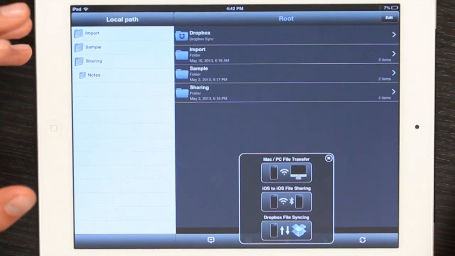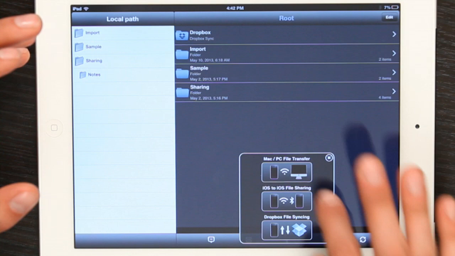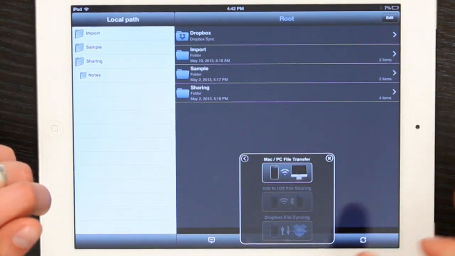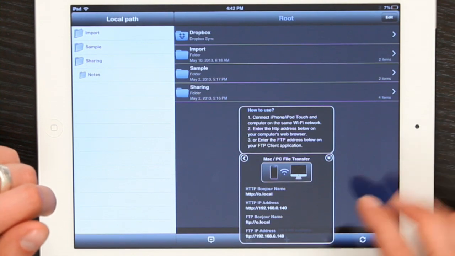Hi, I'm Skylar. Transferring movies to your iPad from a computer without iTunes is actually a lot easier than you think. I use an application called Phone Drive in order to do this. I'm going to open Phone Drive and tap down here for the sync window. I'm going to do a Mac or PC file transfer, and it gives me some information.